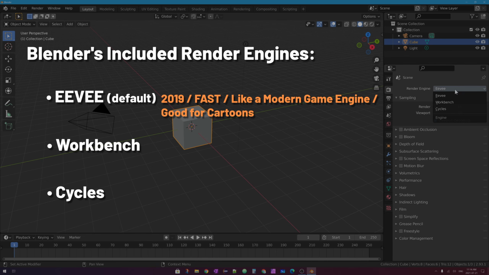It works a lot like a high-powered modern game engine that kind of takes shortcuts to make a render happen really quickly, almost in real time. It can get very good-looking, cartoon-looking graphics very quickly, but don't expect absolute photorealism. You can get pretty close though.